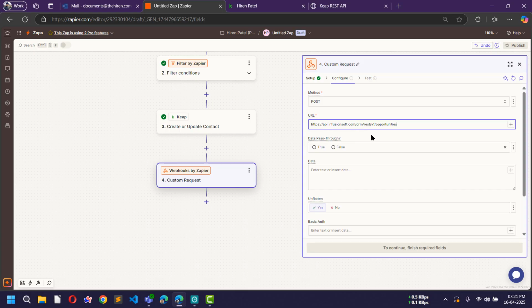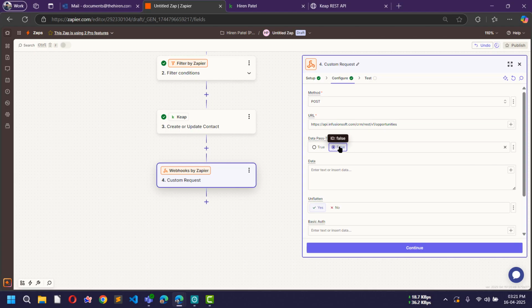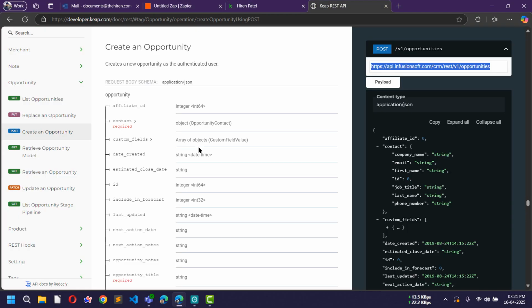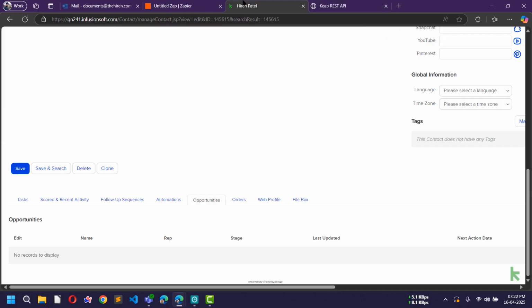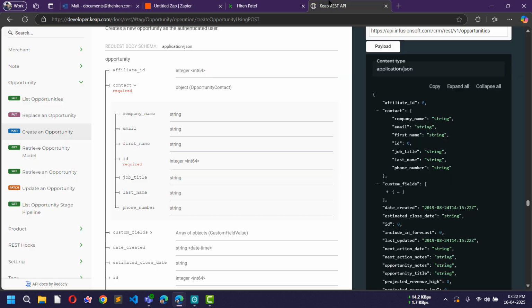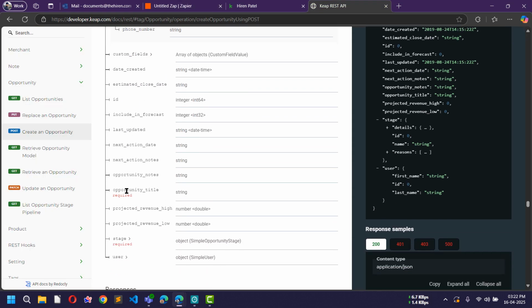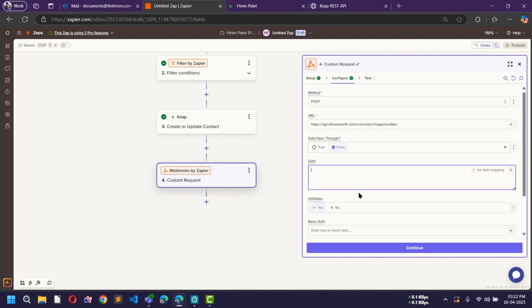Now here in data pass through I will select false, and in data we have to pass the fields which we want to use in our opportunity. So this contact ID is a required field, so we will get from this step, and this opportunity title and stage ID is required. So let me come here, and so in data we have to send a JSON formatted data.